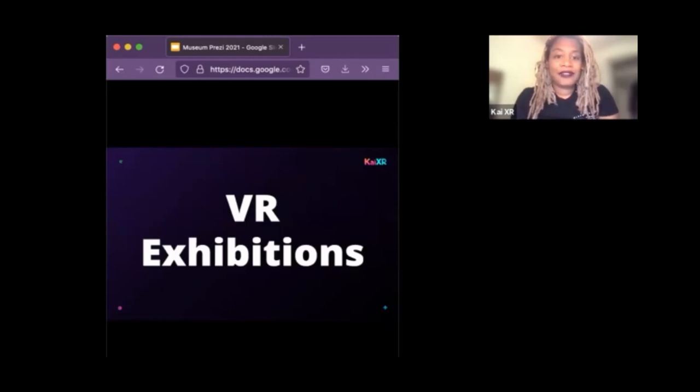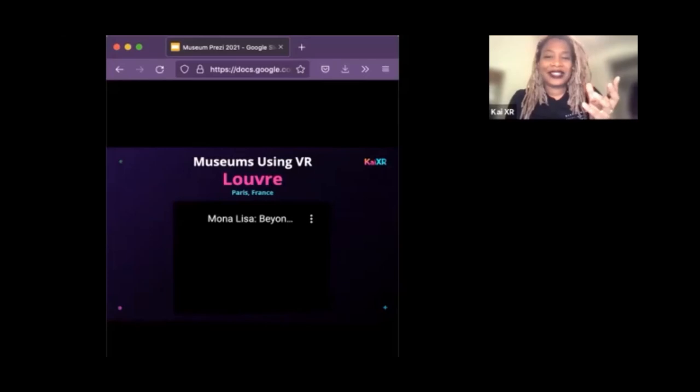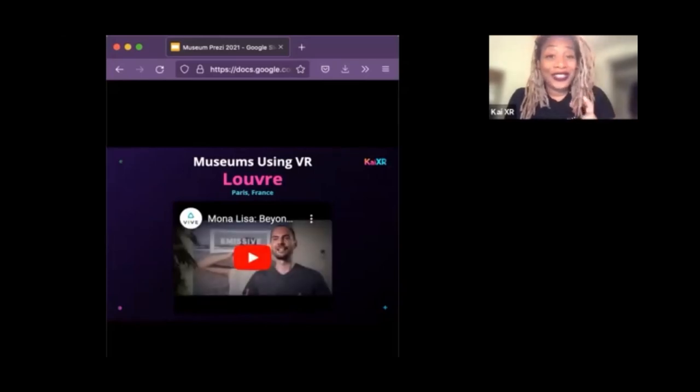So keeping on to VR exhibitions, one of the things that we're going to see is some museums make full new exhibitions in VR. And there's a really great one at the Louvre in Paris. If you've ever been to the Louvre and you've seen the Mona Lisa, you will know that enormous crowds form around it. But now with this VR experience, the Louvre was able to make a virtual exhibition, which is called Mona Lisa Beyond the Glass. And I'm going to play about 5 minutes of it so you can see exactly how they put it together and how this came to life.